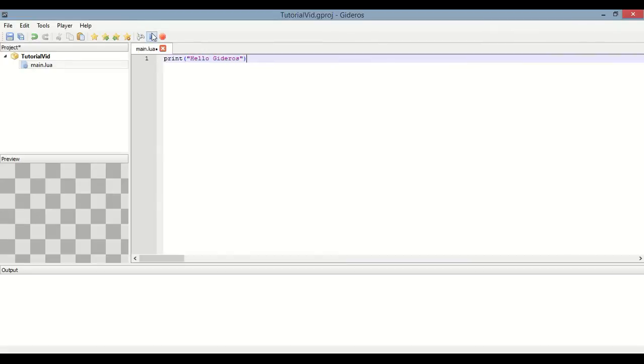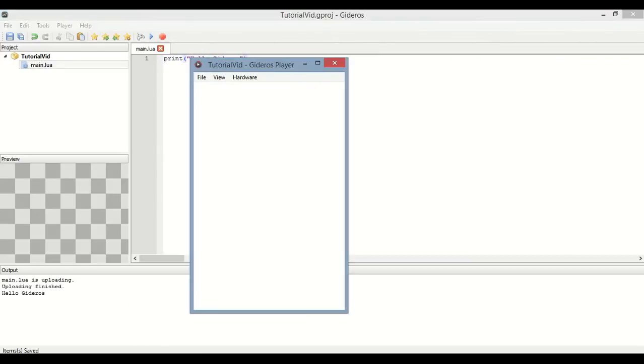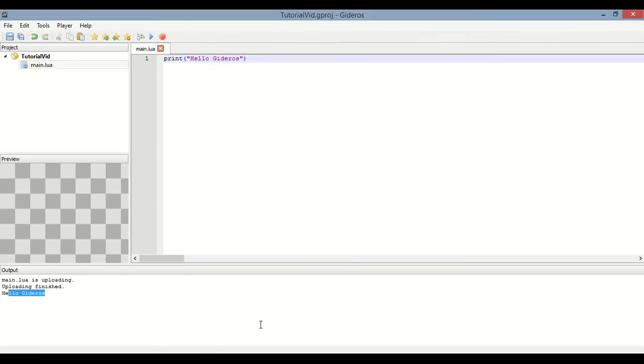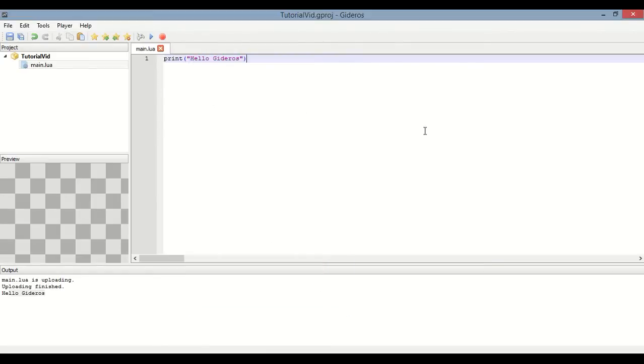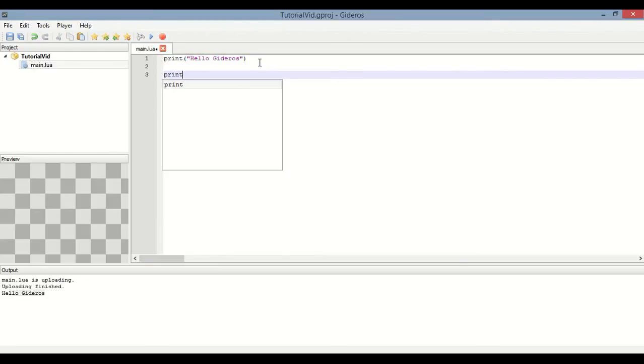And if the IP is set correctly, you can press that, and it'll just print it out right here. And as you can see, there's nothing in the actual app right here. The reason you put the quotes around it is because you want it to print out the actual text, hello Gideros. If we did it like that, it would think hello Gideros is a function or a variable.